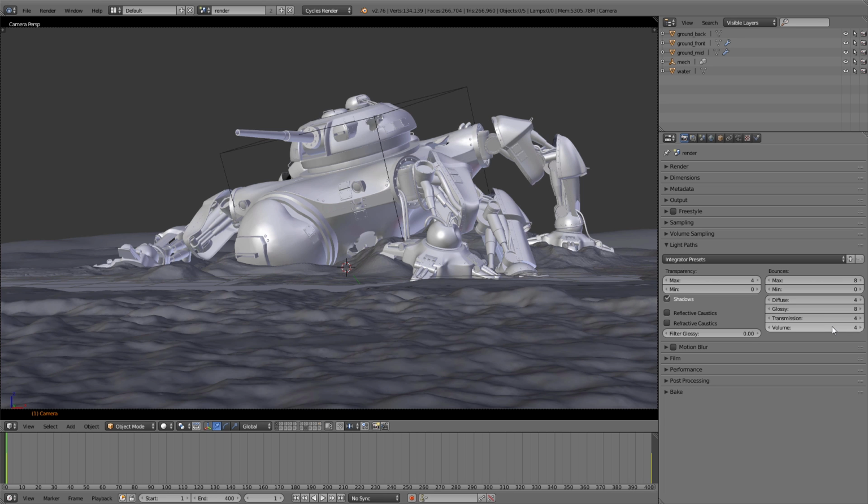So, and if you don't have any refraction, you can set the transmission to 0, and also if you don't have any volumetric materials, you can set volume to 0. Same thing for glossy. So all in all, test your scene, try different setups here, try to keep all the settings as low as possible so that your render time decreases as much as possible.